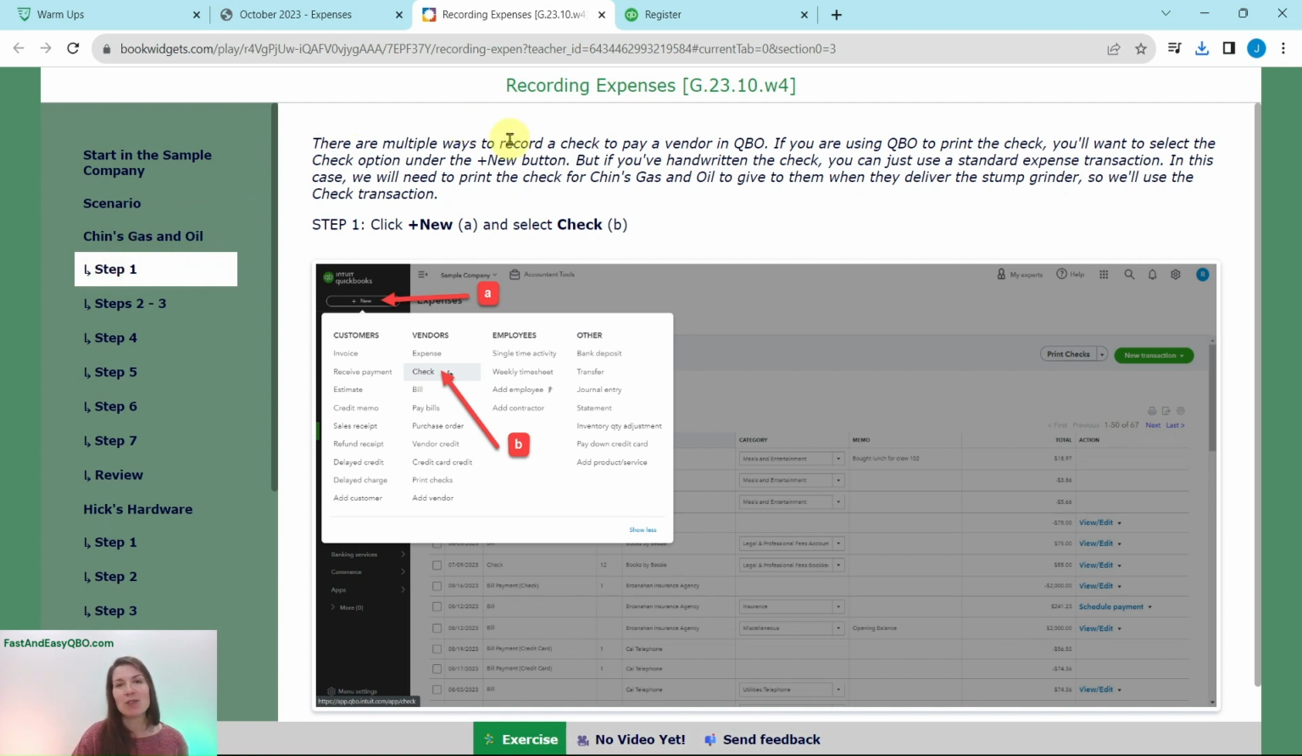There are multiple ways to record a check to pay a vendor in QBO. If you are using QBO to print the check, you'll want to select the check option in the plus new button. If you have handwritten the check, you can always just use a standard expense transaction. In this case, we need to print off the check for Chin's Gas and Oil to give to them when they deliver the stump grinder. So we'll use the check transaction. To do that, we need to click on the plus new button and then select check.